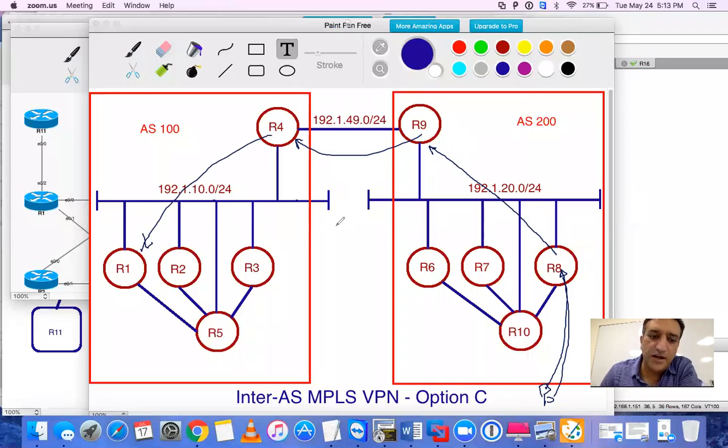The route propagation had happened from where? R1 has sent the route to R5. R5, using this link, had gone to R4, 4 to 9, and 9 had sent the path directly to 10. So the data path and my control path are completely different. And that's exactly what you want to do, so that you can concentrate on having more memory on this side and more speed on this side.